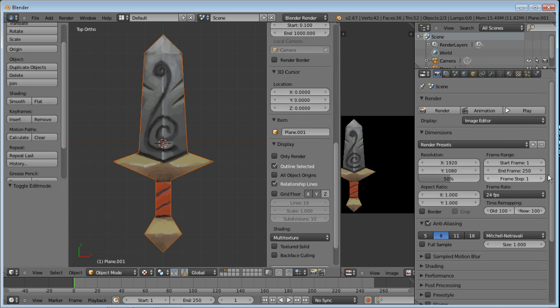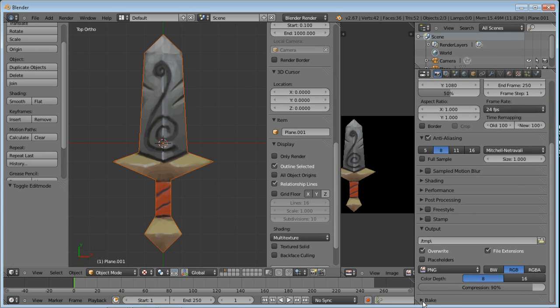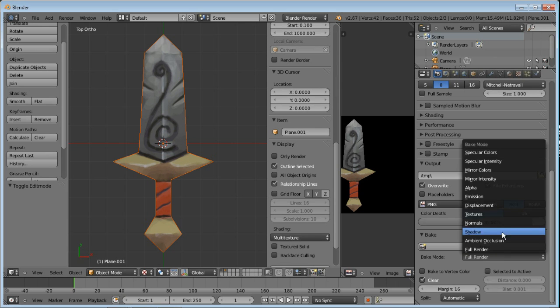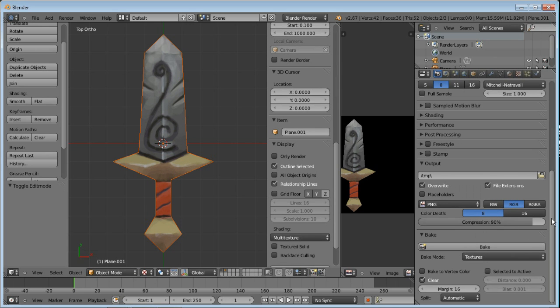And I'm going to go into the rendering here, and I'm going to go down to the baking here. And instead of full render, I'm going to bake textures, and I'm going to click on this box, Selected to Active. So what it's doing is it's taking the first object I selected, which is this one, and then I shift selected this one. So it's taking the information from the first one and moving it to the second one. And then down here, the margin, that's the distance it bakes out. I'm going to put that at a maximum of 64.